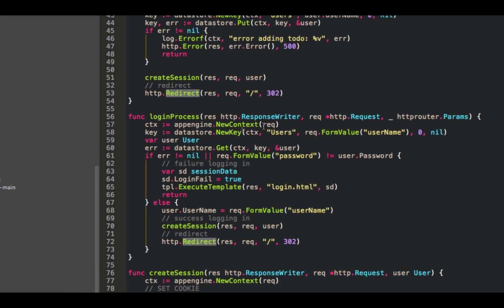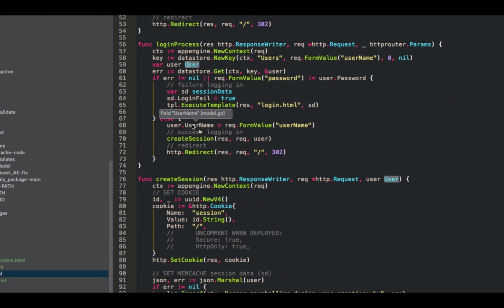So in the login process, I get a context, and I'm going to create a new key, and I'm asking the client for their username, and also their password. The key I create is the key for the username, because that's what I store my users as. So kind user in the datastore is stored with the key of username. So give me that key, and then I create a variable of user. This isn't something where I'm passing into a template, so I'm not using the model.